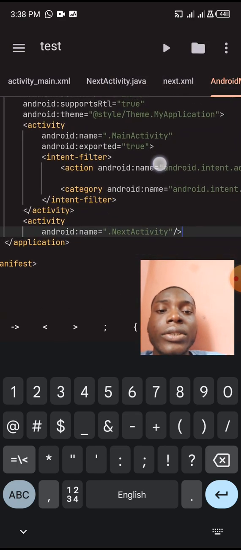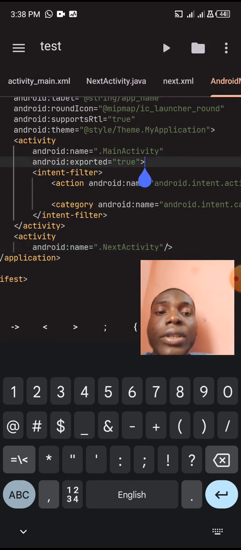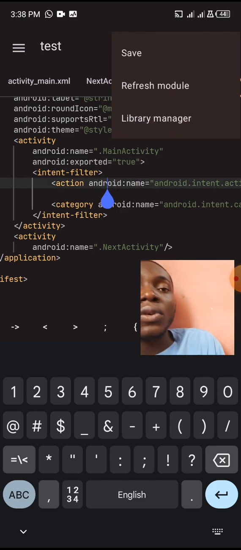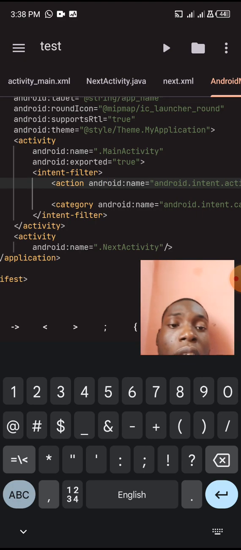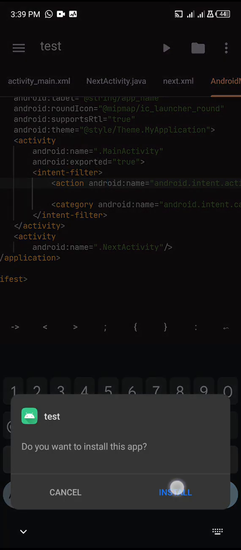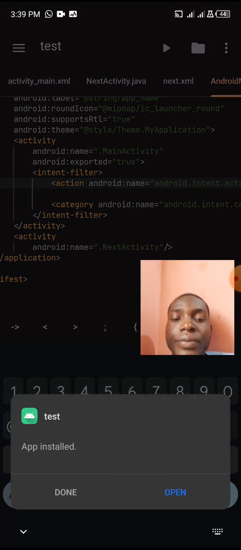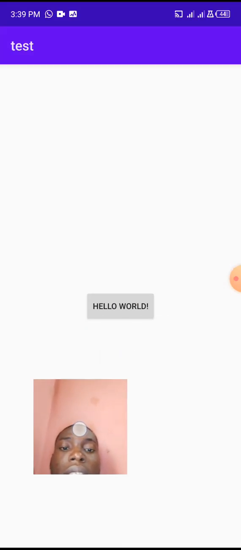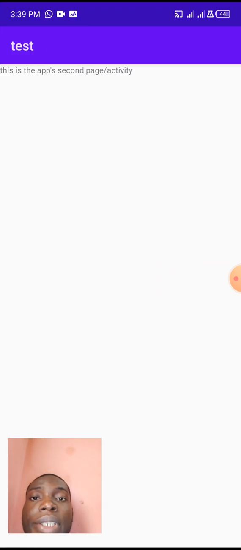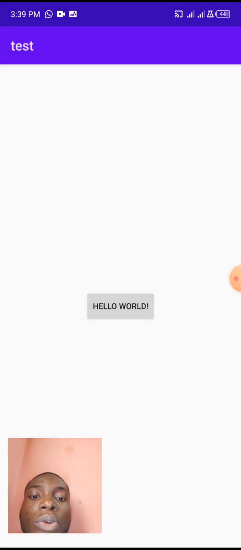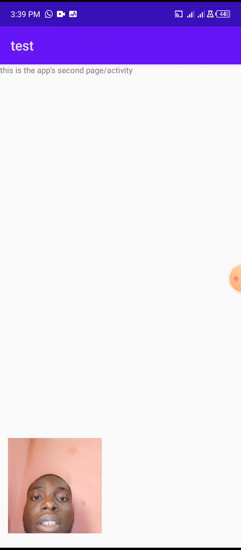So now let's see how it is done. Once the app is open, let's compile it and wait while it builds. So we can see our Hello World button. When we click, it goes to the second page. When we go back, we return to the first page.